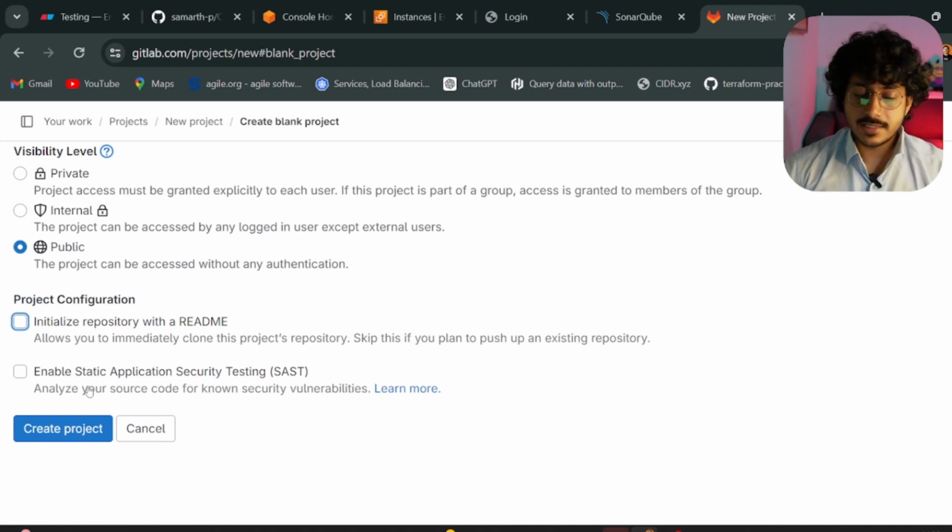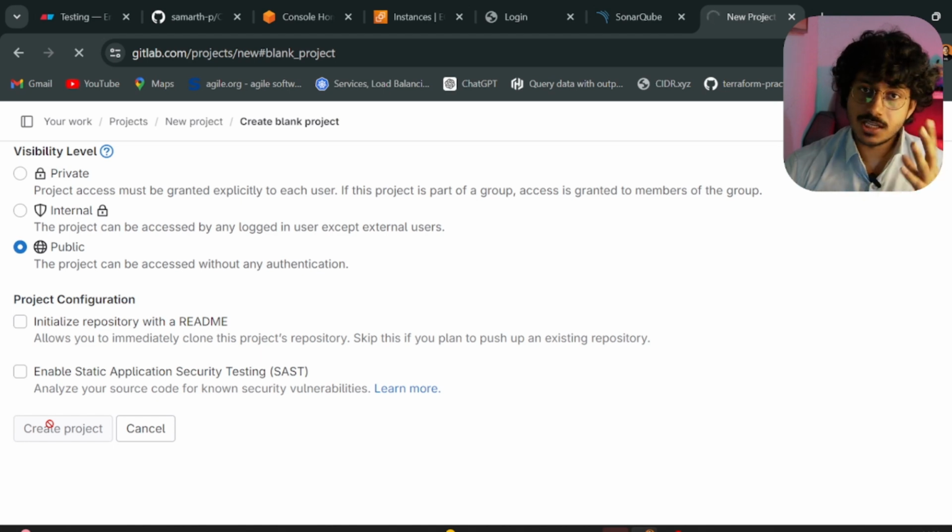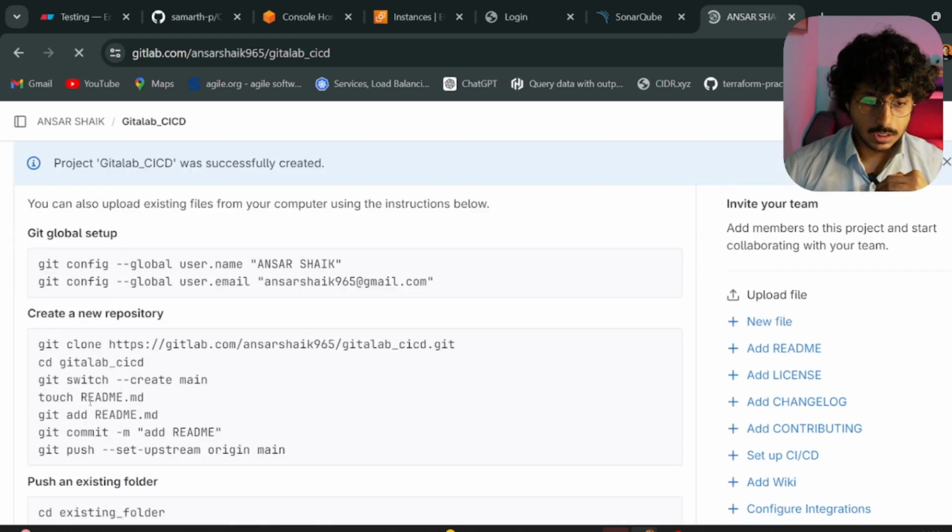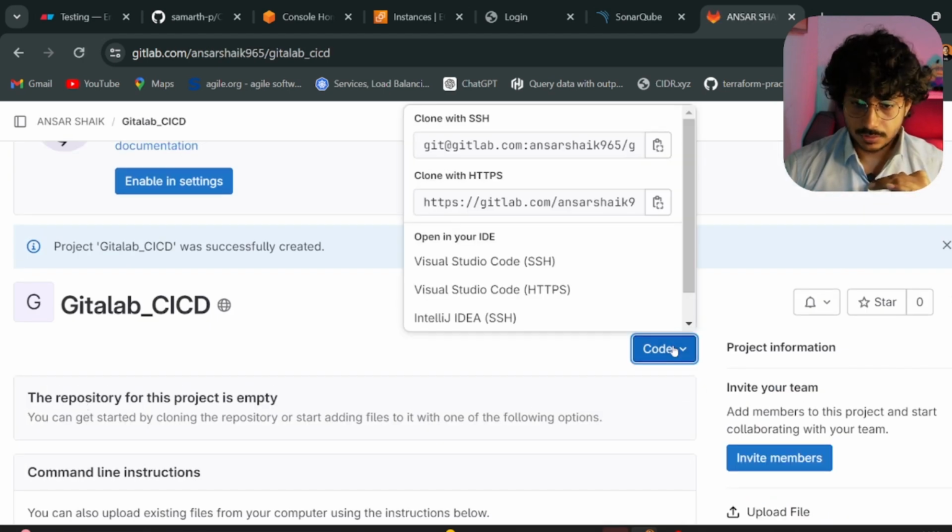As I said, GitLab has an inbuilt SAST, static application security test. You can implement that, but I am not doing that. We are using SonarQube for that. Just click on create project. Here you can find clone. Just choose the HTTPS clone URL. Okay, click on that.